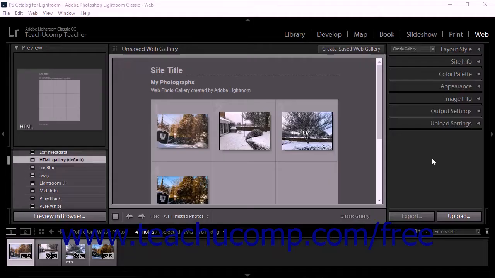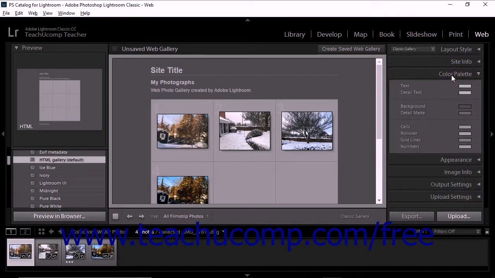www.teachucomp.com/free. Color Palette Panel lets you select colors for web gallery elements, and you use it the same way regardless of the applied template. However, the elements whose colors you can adjust does change based on the currently selected template. To customize template colors, expand the Color Palette Panel at the right side of the web module.